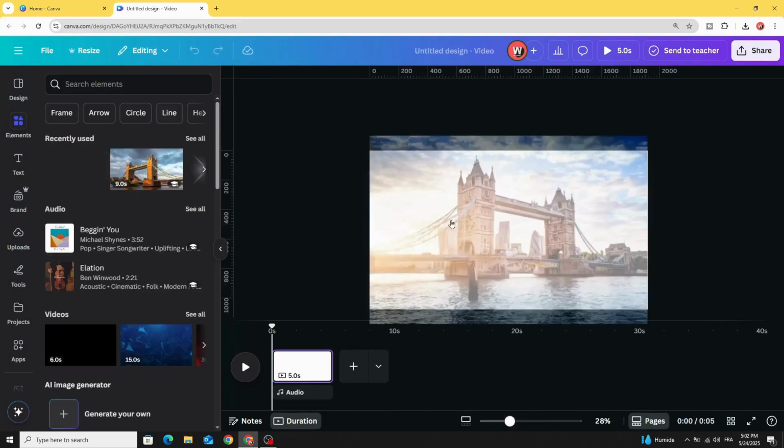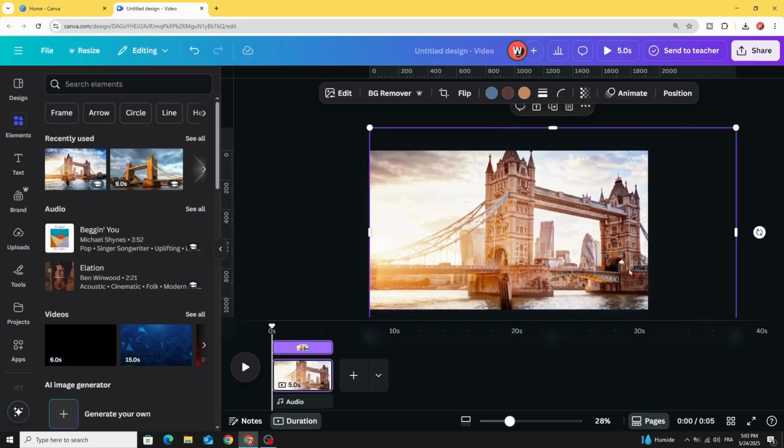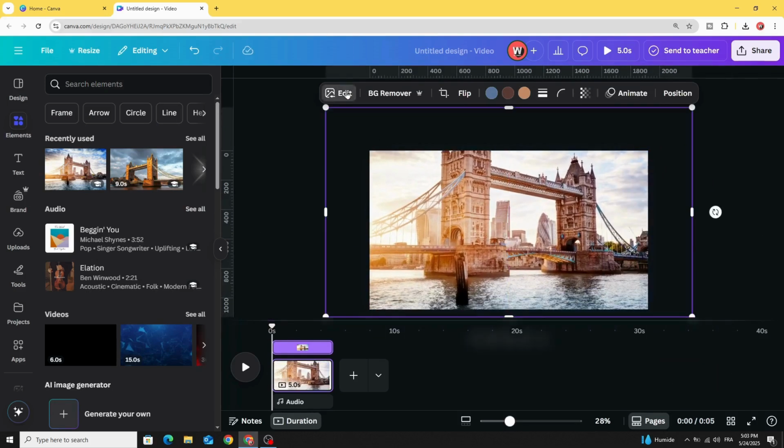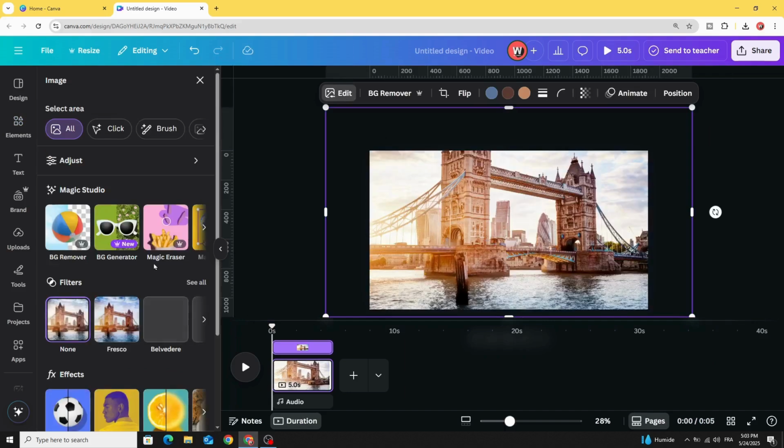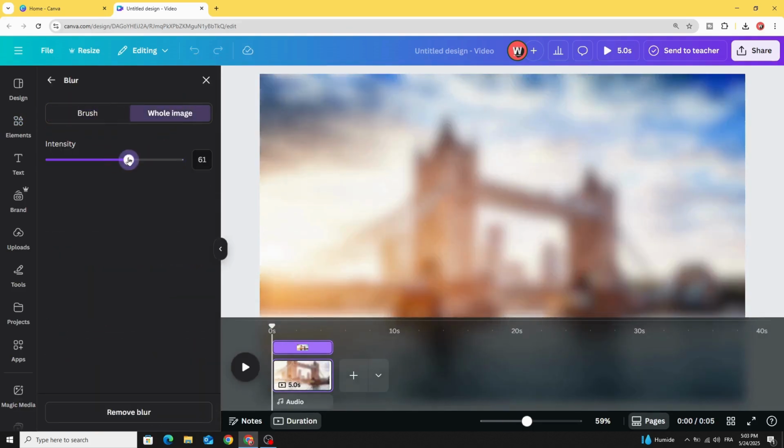Let's drag our image to the design. Increase the size. Go to edit. Blur. Click whole image and increase the intensity.